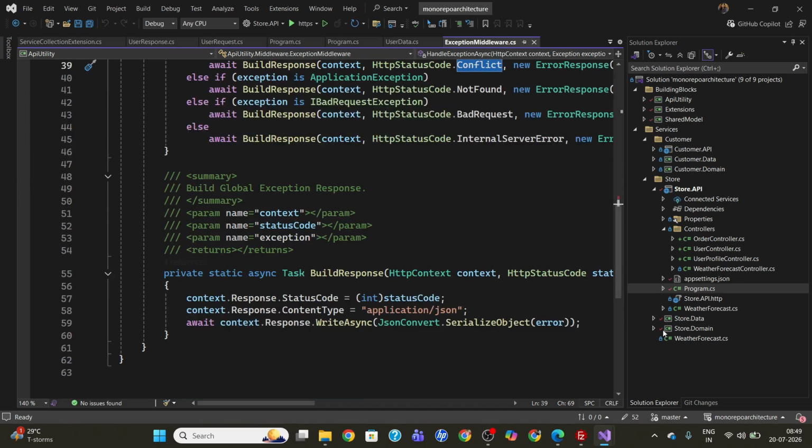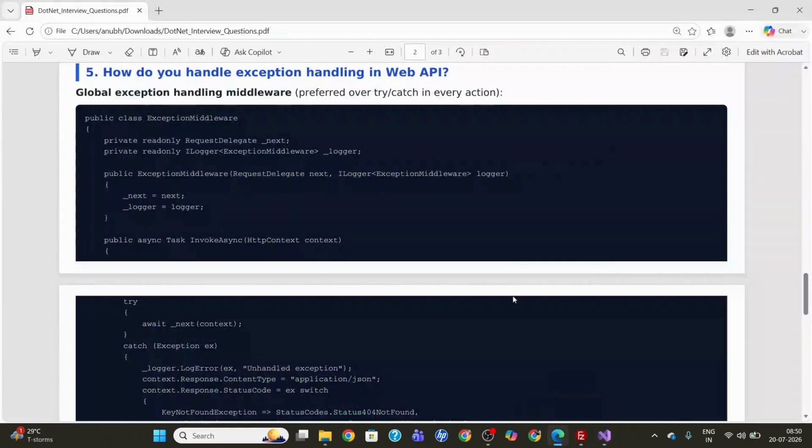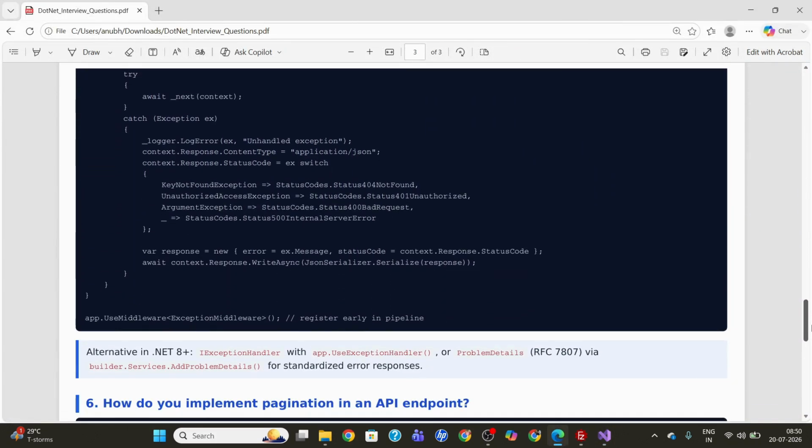So this thing we also need to register in the program.cs file. Here we can add this global exception handling middleware with the help of app.UseMiddleware, and then we can pass that custom middleware that we created. So that way we can implement exception middleware.